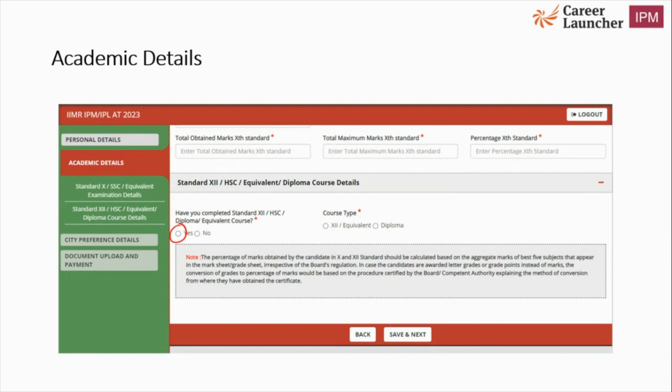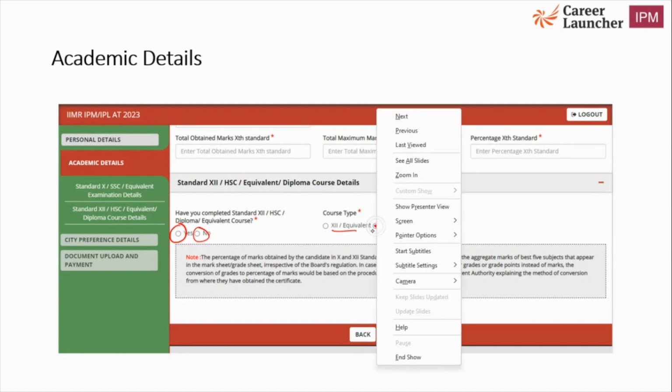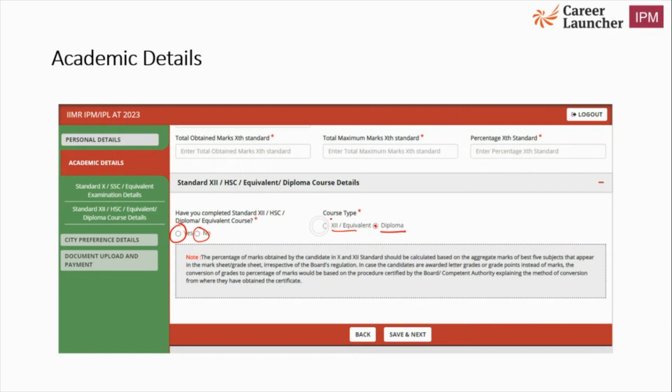If you are appearing for the board examination, you will select no, and whether it's a class 12th or equivalent or it's a diploma. So if you're pursuing a 3-year diploma after class 10th, which is recognized and considered equivalent to class 12th, then you can click on this checkbox. Otherwise, this will apply to you. In most cases, this will apply: class 12th or equivalent. Now, once you have furnished this detail, the form will populate accordingly.